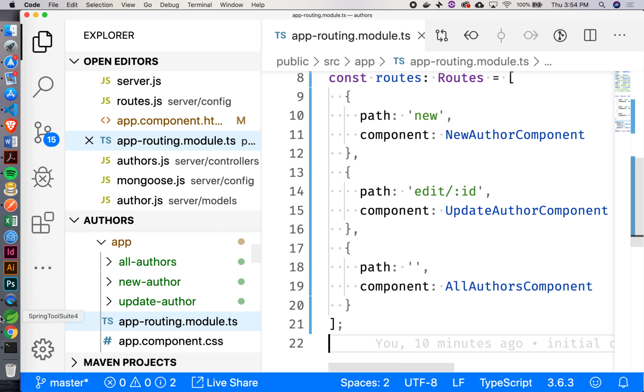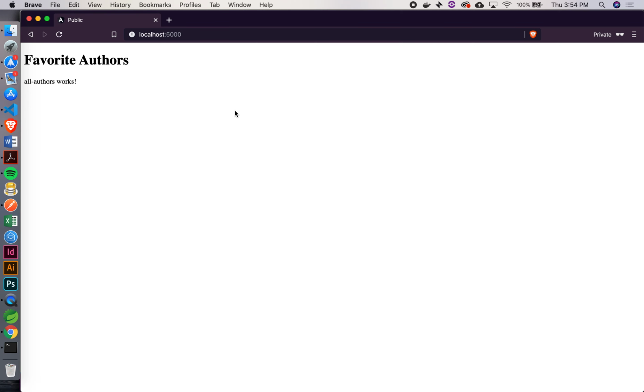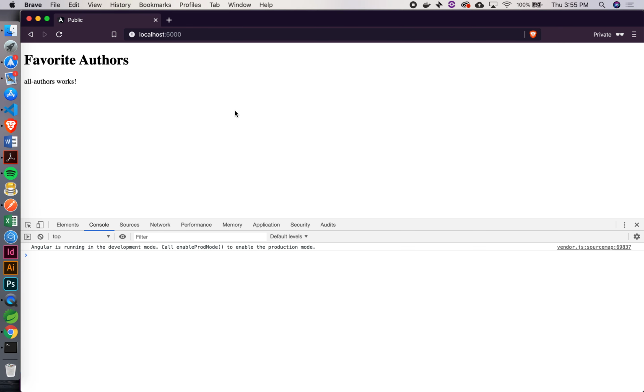All right, now let's save that and let's refresh. Whoops, not in there. Here. No error on that, huh? All authors works. I didn't need a path match equals full. I think the path match full actually comes into play if you're doing your redirect. So if I was redirecting to somewhere else, then I would need to specify path match full, just like we did earlier today. All right. So that works. All authors works.